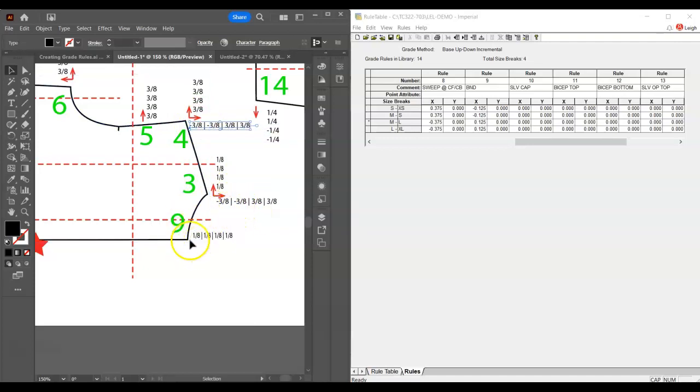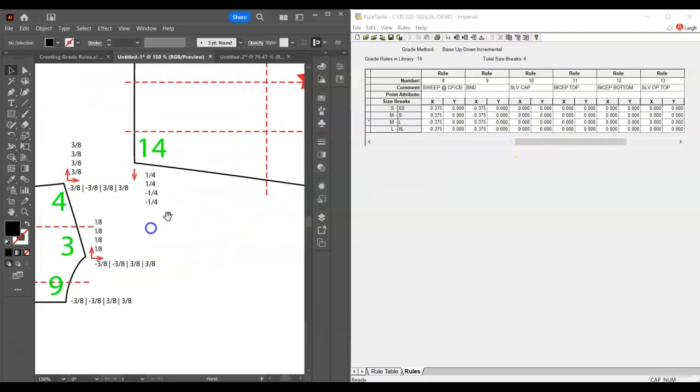And then for the back neck drop, we had no grade, okay? So we actually want it to grade the exact same movement as our high point shoulder. So that way the difference between the vertical distance between this point and this point, if they're moving the same, is 0, okay? So that is what I want. So I'm going to take that X movement at the high point shoulder and I'm going to paste it into my 9X rule, okay? And then I have no Y movement here. Okay, sorry I missed that on the last one.